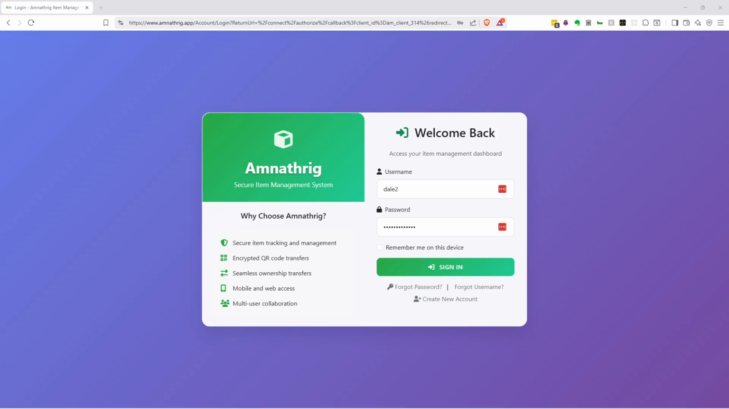So on this main screen, you have the option to sign in. If you've forgotten your password, you could use the forgot password link. Forgot your username, you could have your username emailed to you. And you could create a new account from here if you do not have an account yet.